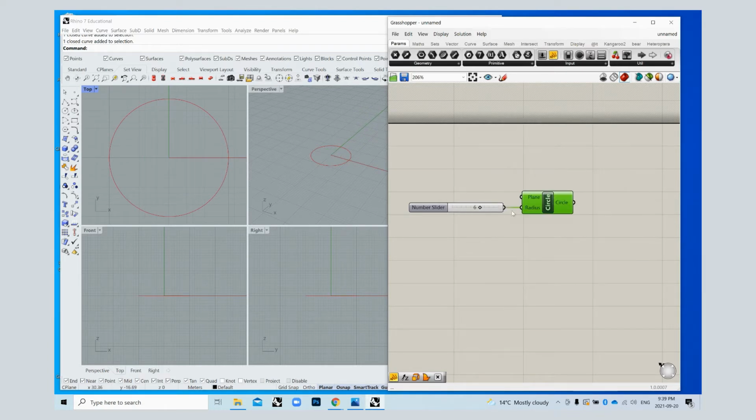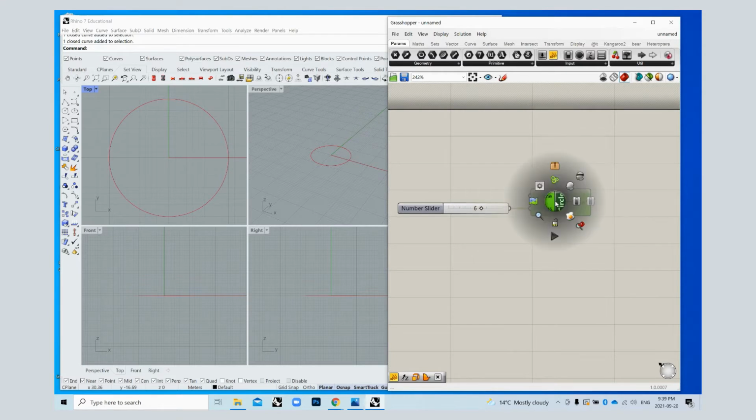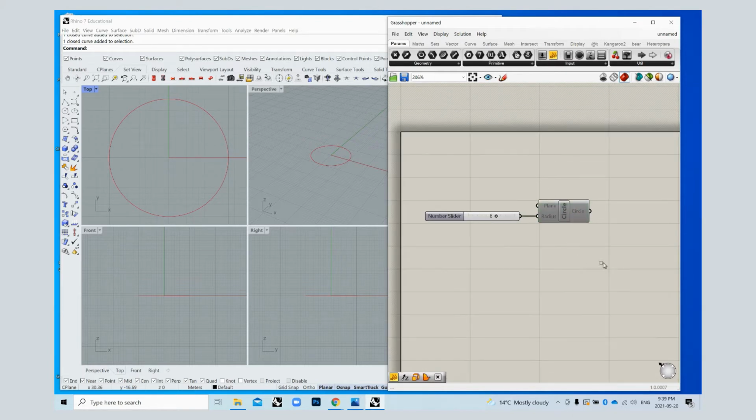You can click that and it's going to turn off the preview of this component, although it is still running. To stop it from running, you can do the same thing, scroll wheel click and press disable. And that's going to stop it from running. As you can see, it's grayed out.